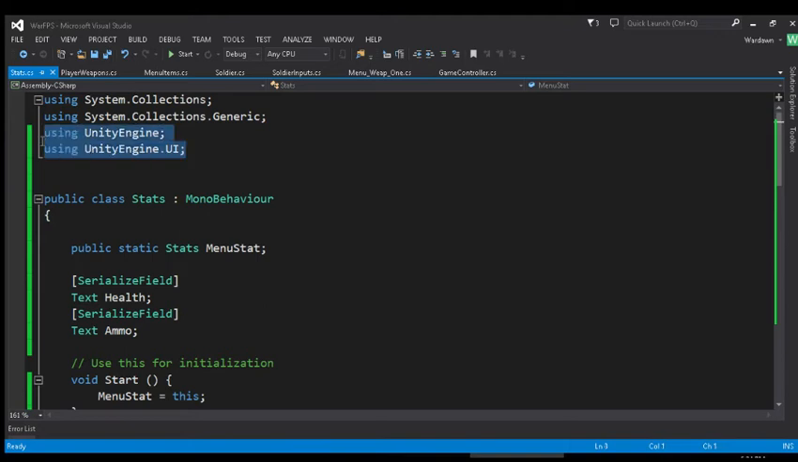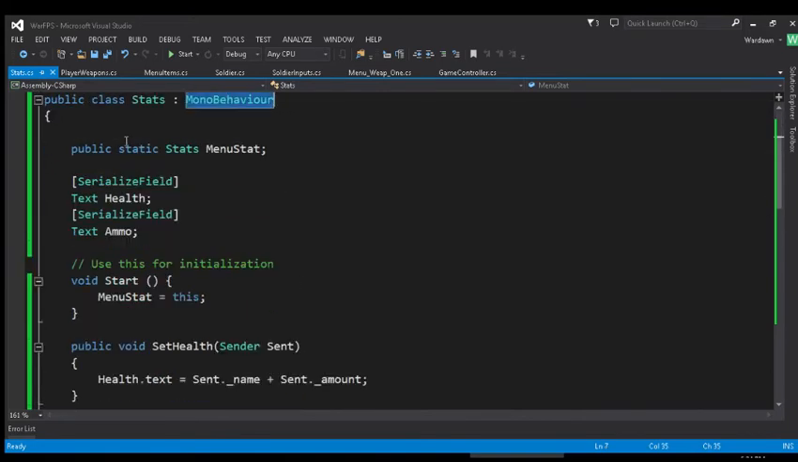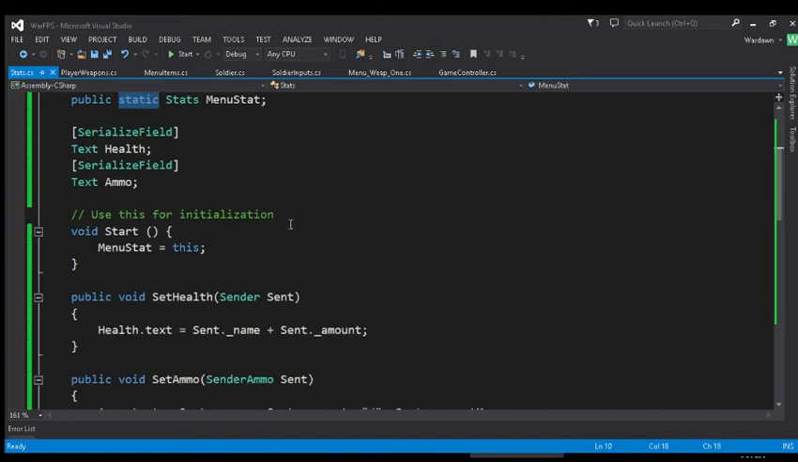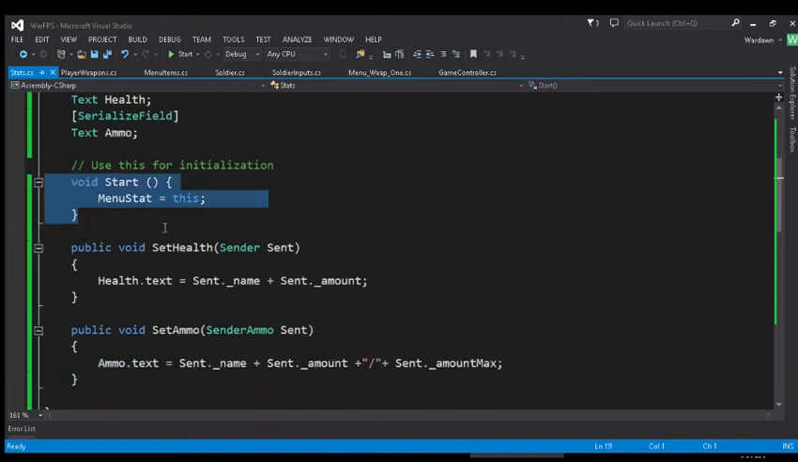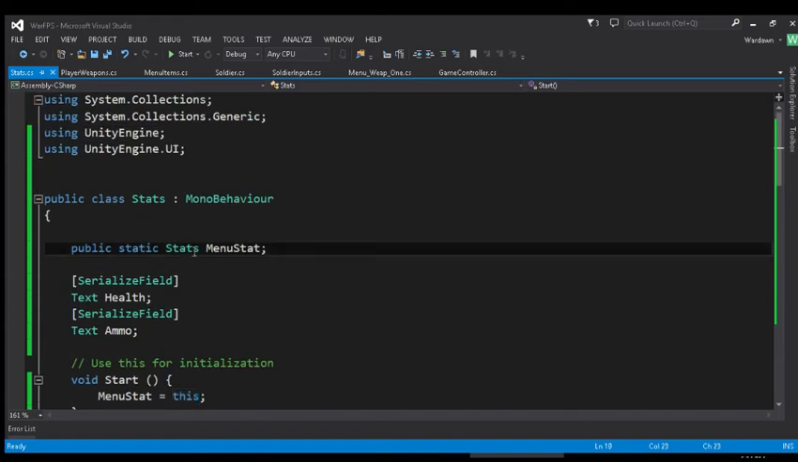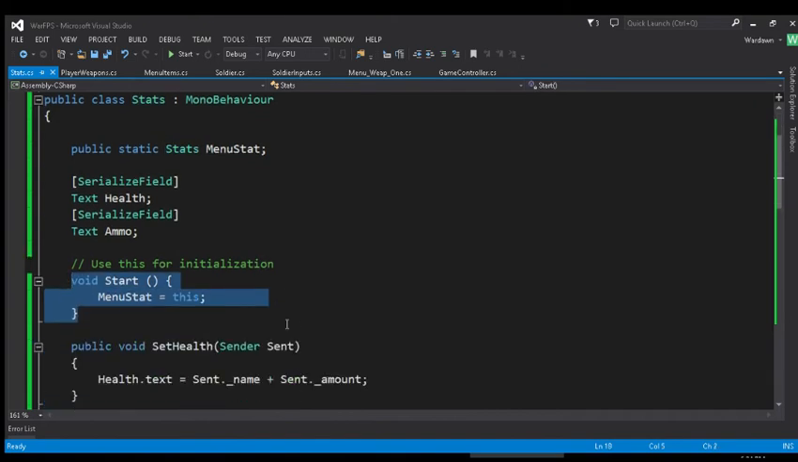Alright, so, mono behavior, just like usual. We add the UI. You don't probably need these right here, but I have them, because later on we might use stuff. So stats, right here, we've got a public static reference to this, so we can grab this very easily. We have our two variables, which I just serialize. They're not public, because I want the functions to do the work. In the start, we make sure stats is equal to this. So we're setting this reference. If you don't do this call, then it will say null and you'll get a big old error.